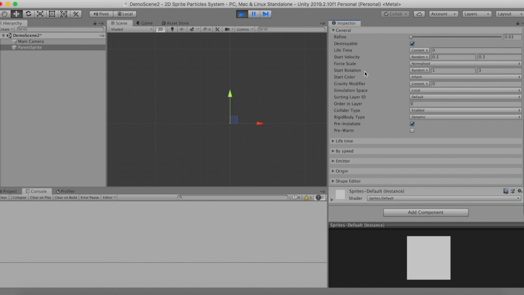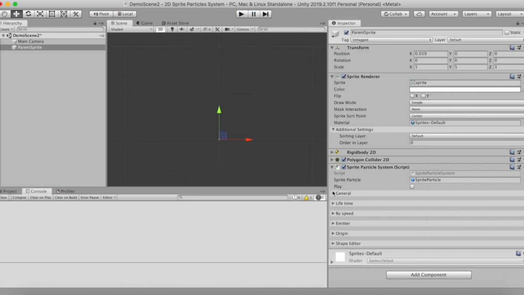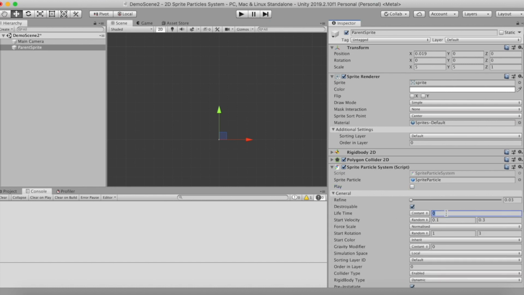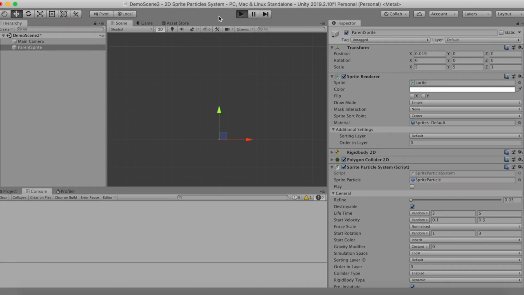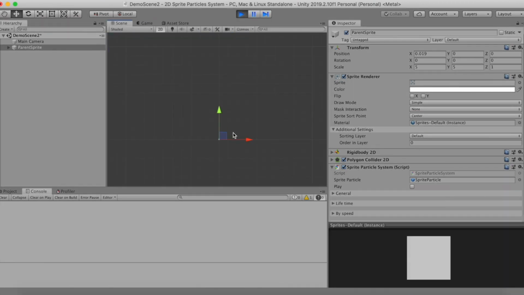Oh yes, I see the problem. The problem is that we set destroyable and lifetime to 0. So let's fix that to 3 and 5. Let's hit play. There we go. They should work now. And slowly fading in.